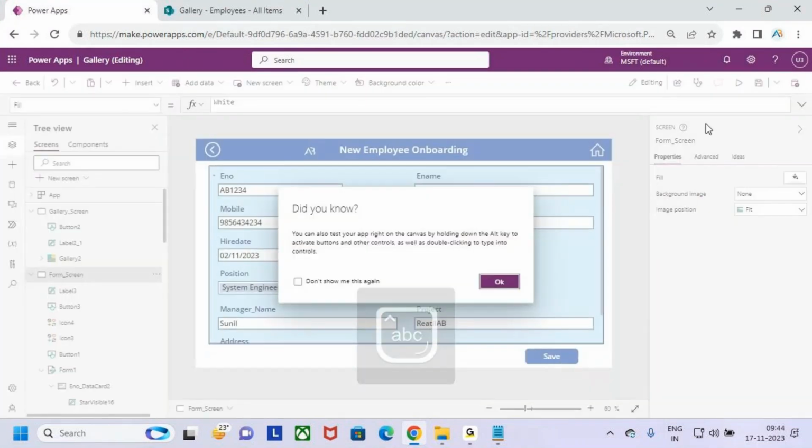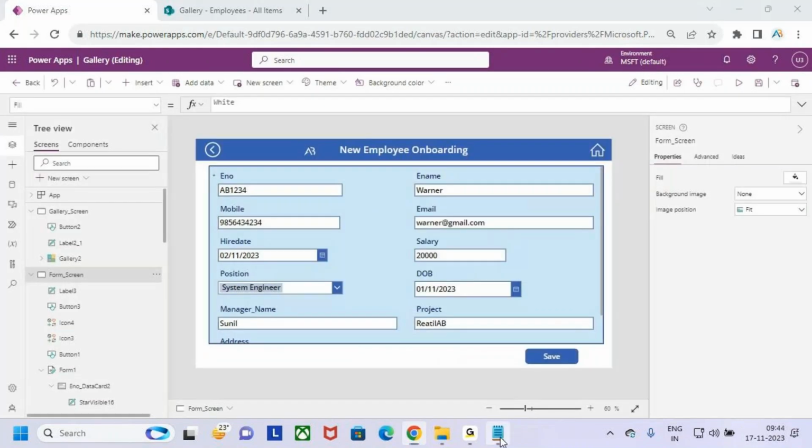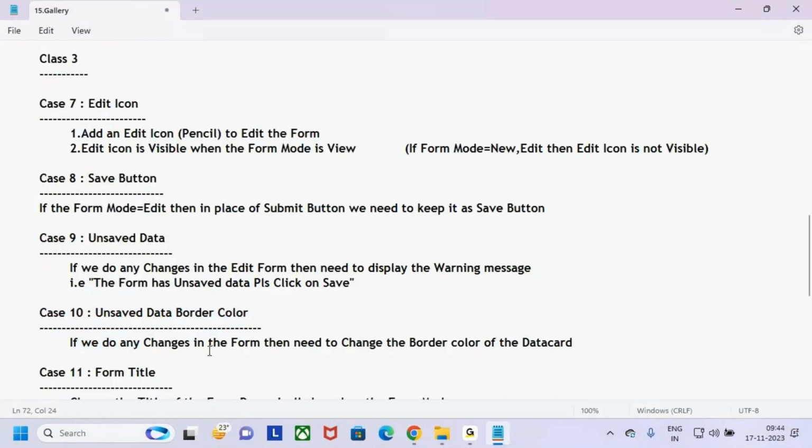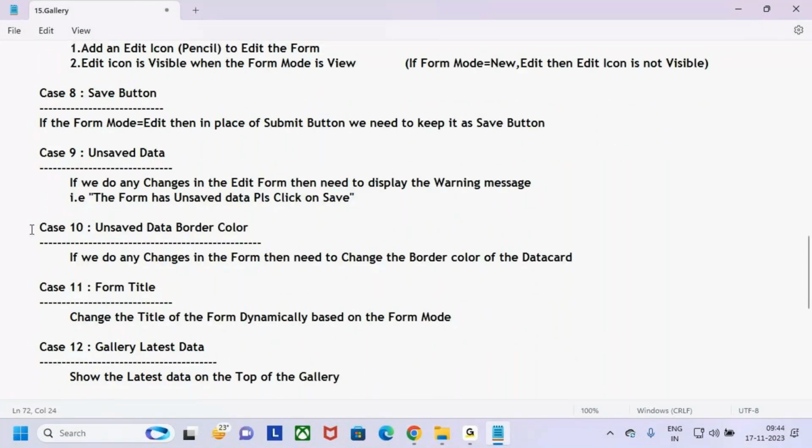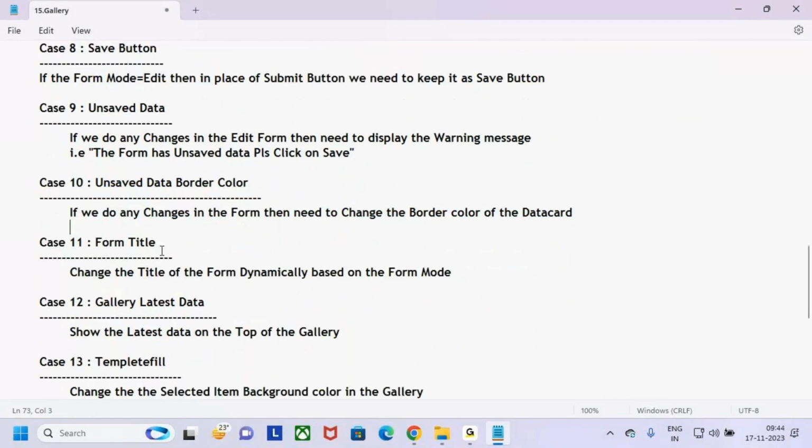And next, my requirement here is, currently we completed the unsaved form warning. Two things we discussed. And next one, the form title. I want to change the form title. My requirement here is to change the title of the form dynamically based on the form mode.